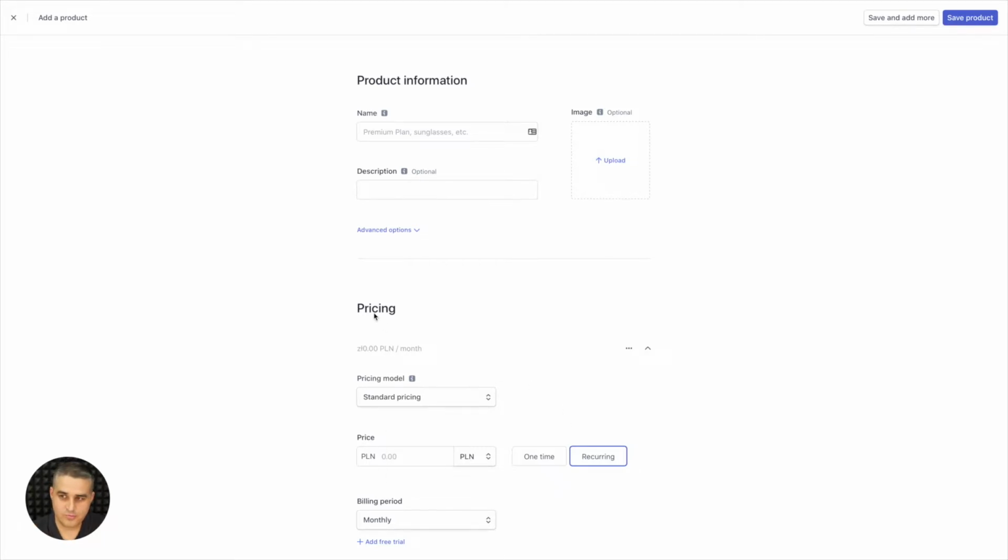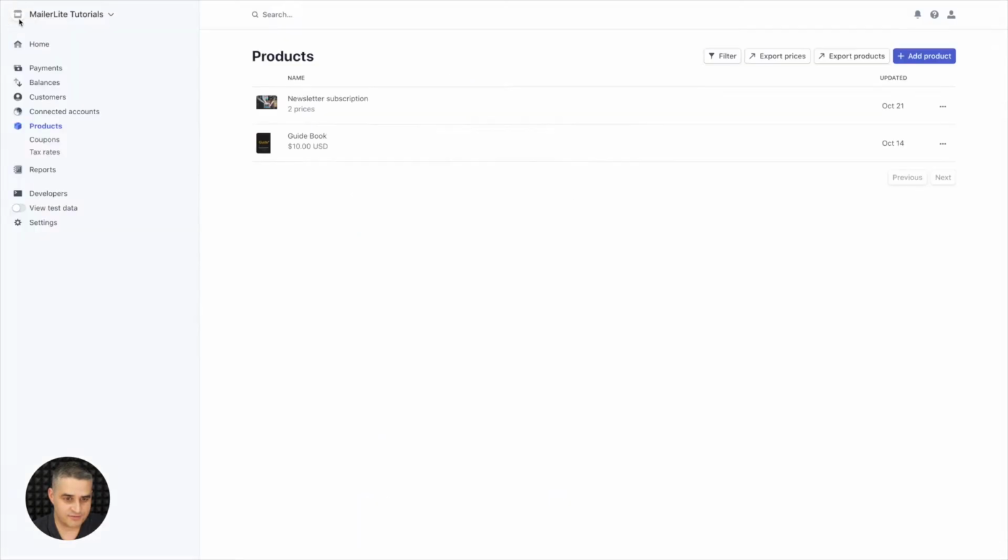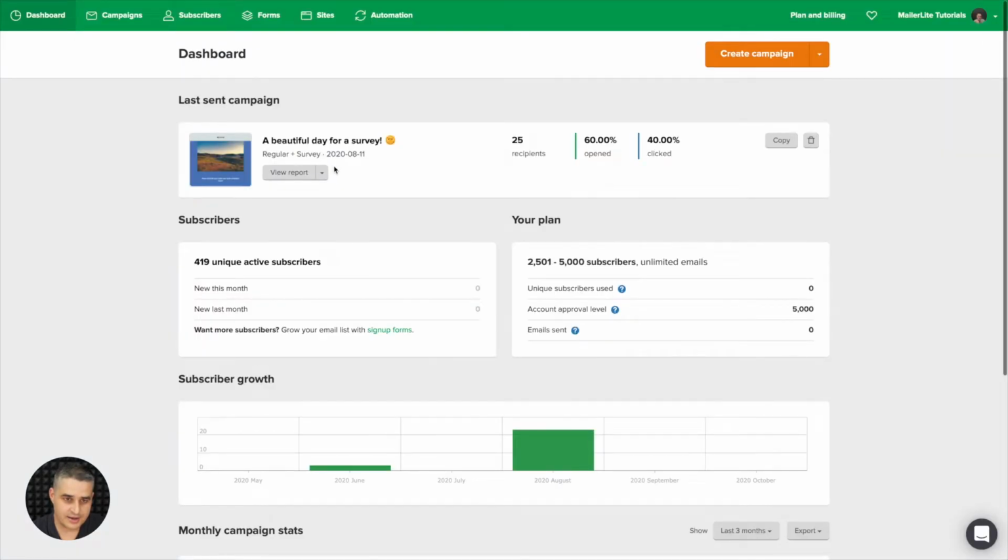I'm not going to create a new product. I'm just going to go ahead and turn this off. And these are the 2 products again. Now I'm going to go back to the dashboard in MailerLite. Here we are again. Now to use the blocks, well, we need to have a site. So let's go to sites.